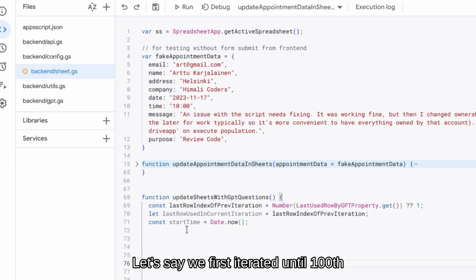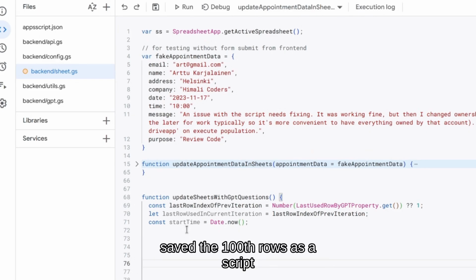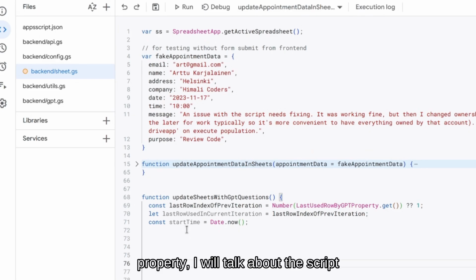Let's say we first iterated until 100 rows in the seats, and then we saved the 100 rows. It is a script property. I will talk about the script property in a moment. Let's say we save the last used row in memory. For the next time when the function is executed, we don't have to start over from row 1. We can just start from row 101.